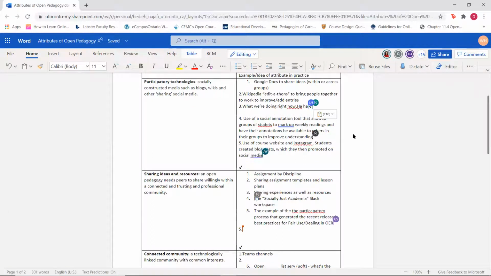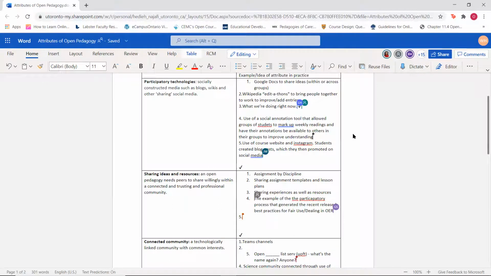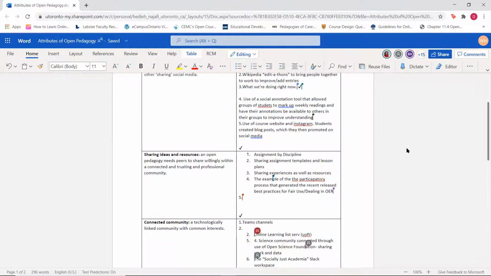I'm seeing some amazing things here. I'll read over some of these while we finish this off. Under participatory technologies: Google Docs to share ideas, Wikipedia editathons, a great way to bring people together. What we're doing right now, we're using a OneDrive doc with Office 365. It's a great participatory technology. Social annotation tools, that's a good one to mark up readings and have annotations available.